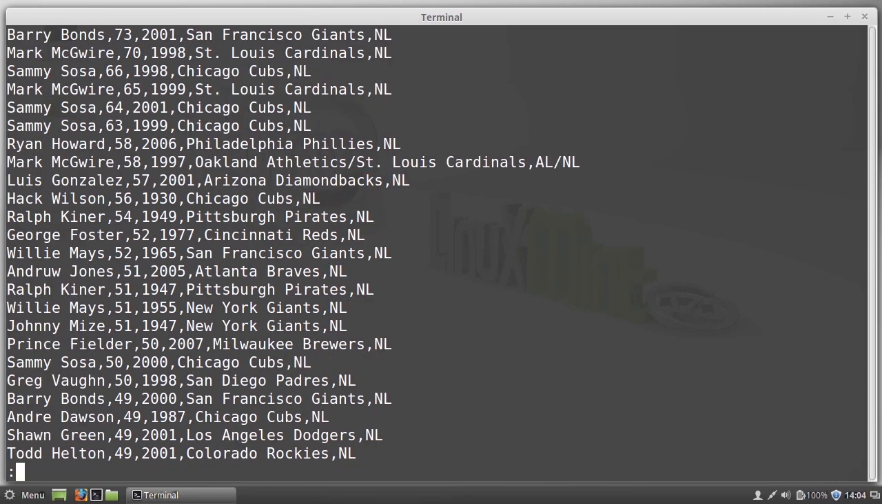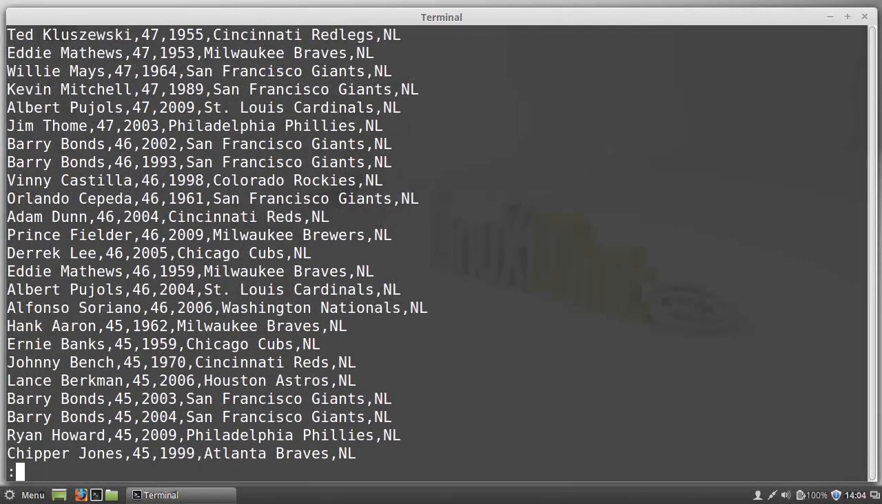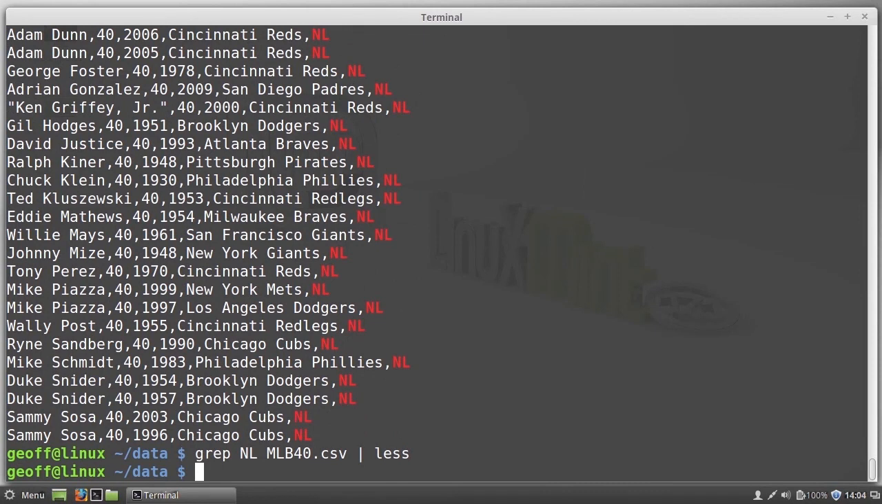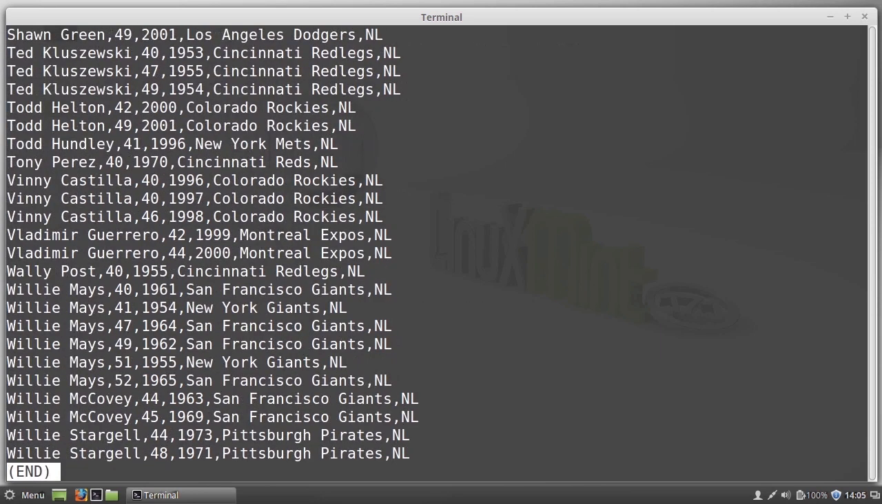So now when I do it, I'm in the less command, and I can do all the things I do in less. I can go forward, I can go back, I can quit, etc. We can do multiple things. We can do a grep of National League, and then let's sort that, and then let's send that result to less. So now we have sorted them. We're just sorting by the line, so Adam Dunn gets to go first, all the way down to Willie Stargell.